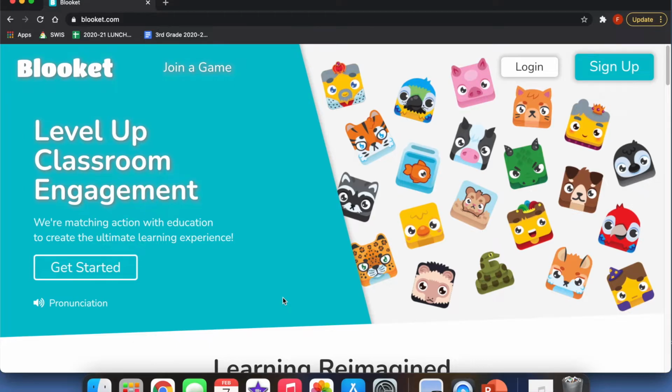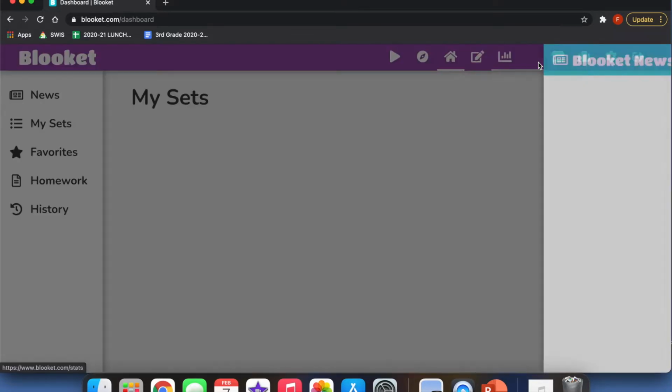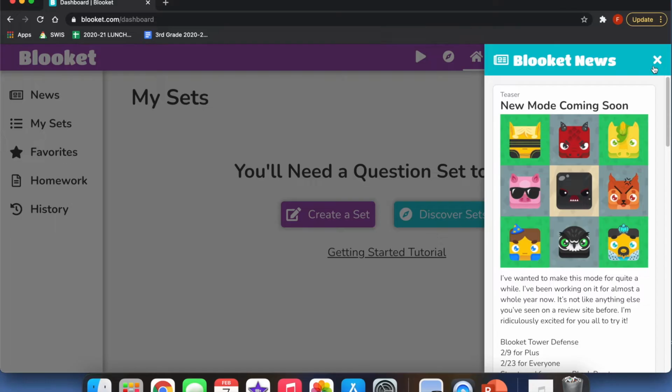All right, this is Blooket's homepage, and they do have a pronunciation right here. Blooket. So no one can tell me I'm saying it wrong, because the website just told me. Anyways, you're going to either sign up if you haven't before, or log in. So I'm going to get logged in here quick. Oops, I already remembered all my stuff. There are new modes coming soon. Cool.